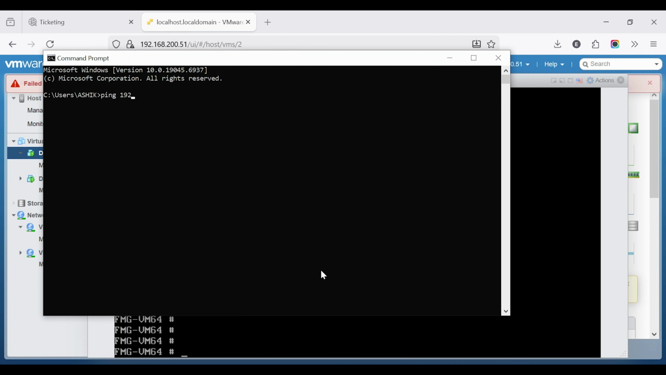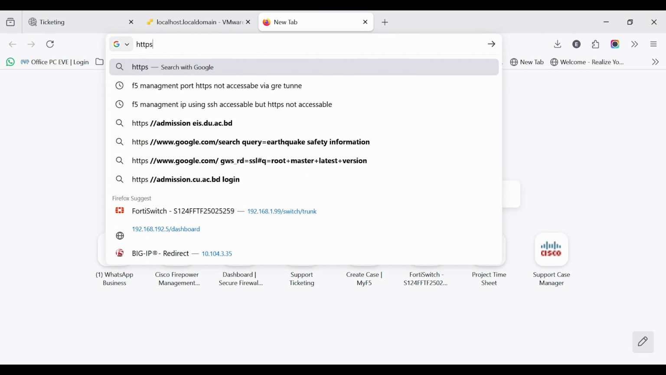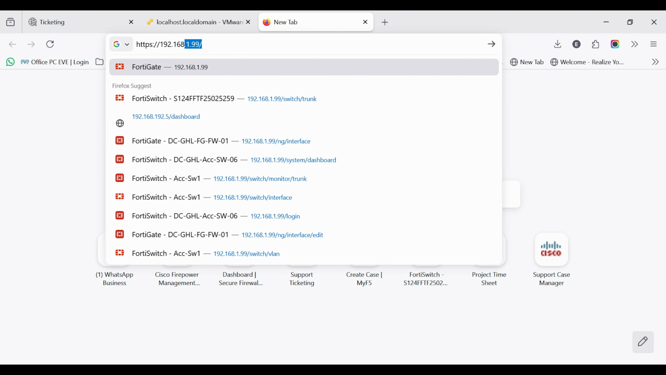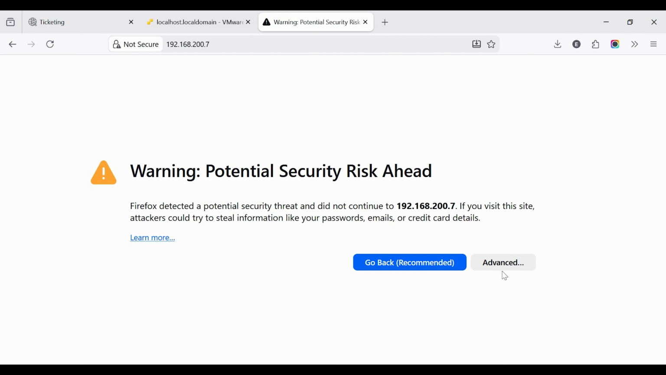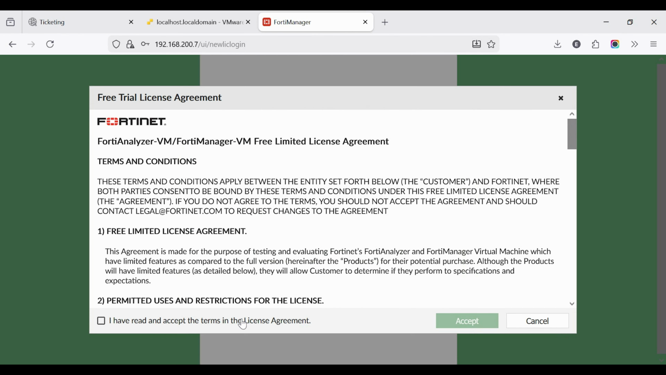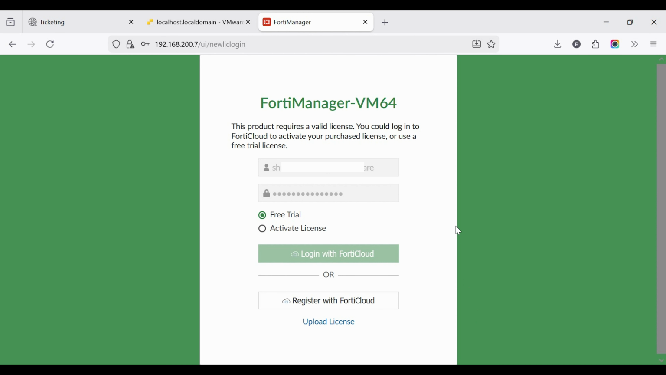Ping connectivity from the management PC has been verified and is working correctly. Now it is possible to reach the HTTPS GUI of the FortiManager on the management IP address and continue with configuration. Log into the FortiManager GUI using the management IP address and your administrator credentials. Select free trial or activate license. I am using the free trial for this lab. Simply enter your Fortinet portal username and password to proceed. Accept the license agreement.